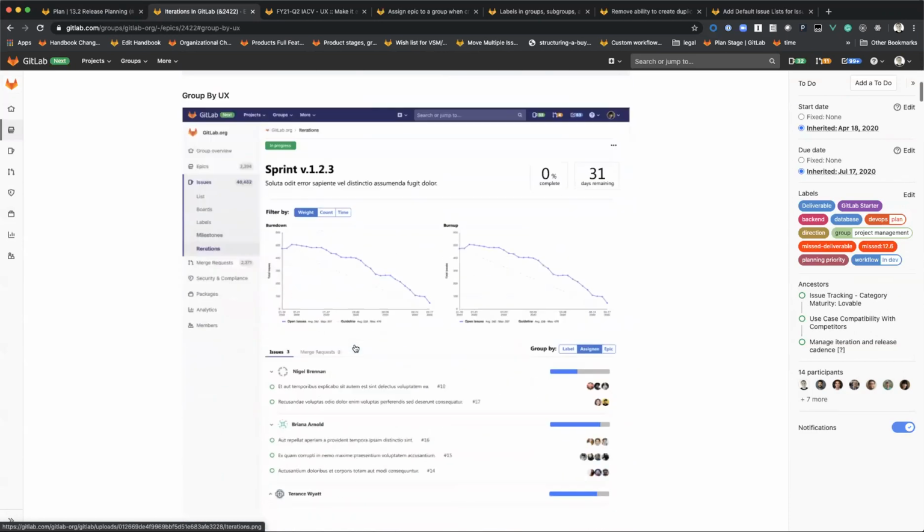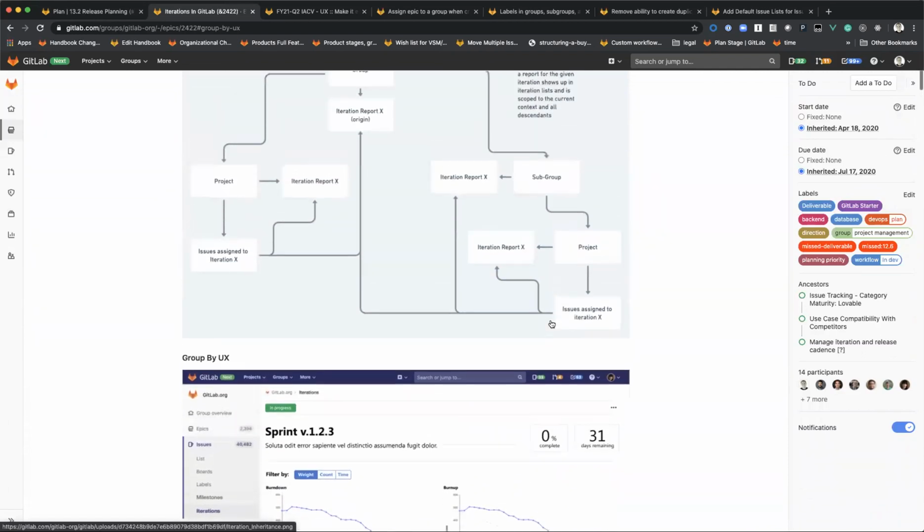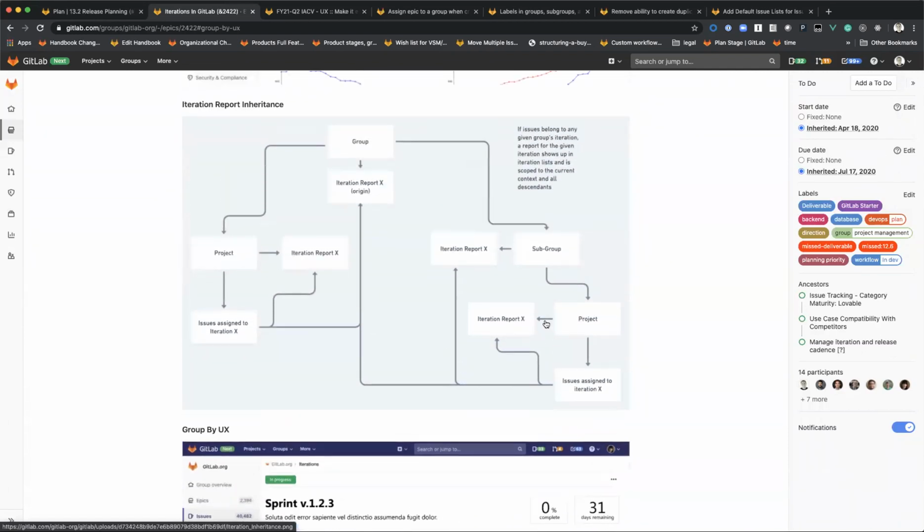And then the other thing is this group by functionality. So we will be able to group by label, group by assignee. Also, if you're in the parent group, you'll be able to group by projects, as a way to dissect that. And different from how milestones work, we actually want to show the iteration report downstream.